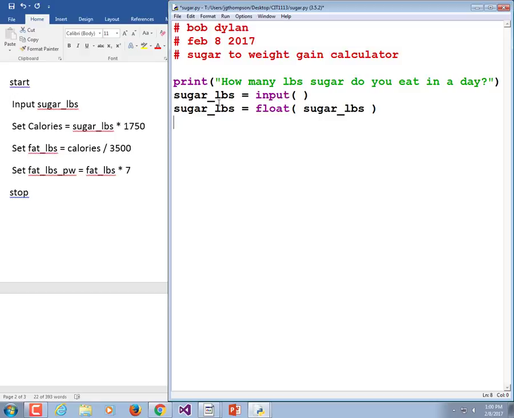How do we do that second line? It's pretty easy, actually. And when I say second line, I mean that one. What do I feel like typing there? Calories equals sugar pounds. Right, it's just the equation without the word set. If I feel like putting a comment, conversion, I can do that. Doesn't matter whether I make calories uppercase or lowercase, I just have to do that everywhere I use the word. Calories is equal to sugar pounds times 1750.